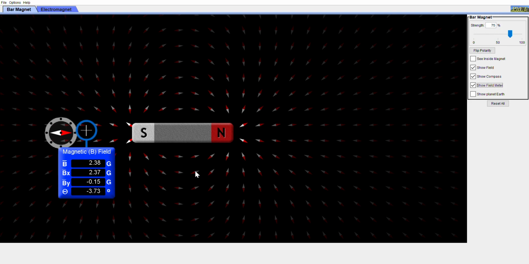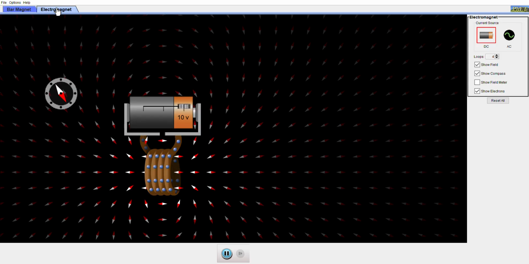Okay, now we're on the back page of the worksheet. At the top left of the simulation window, click Electromagnet. So I'm going to go up here and click on this tab, and it's going to bring up this electromagnet. Here we have a battery with a potential difference of 10 volts that is pushing this flow of electrons through this wire.